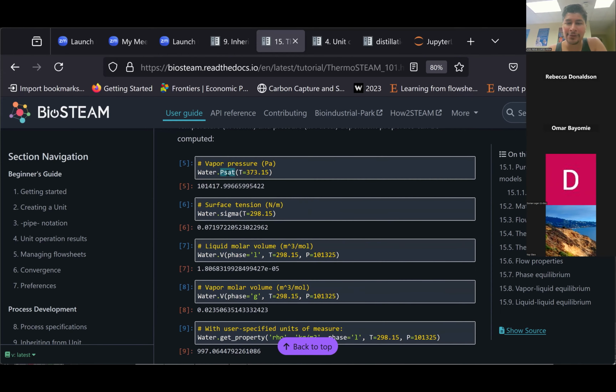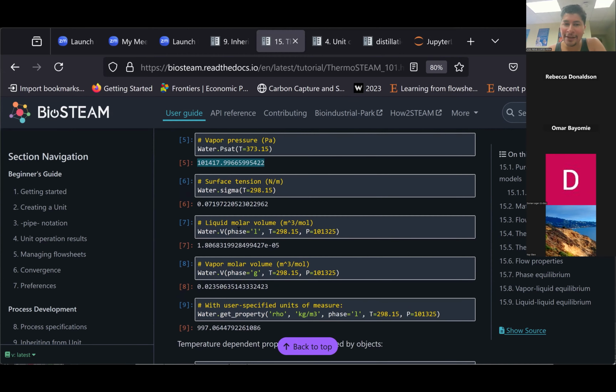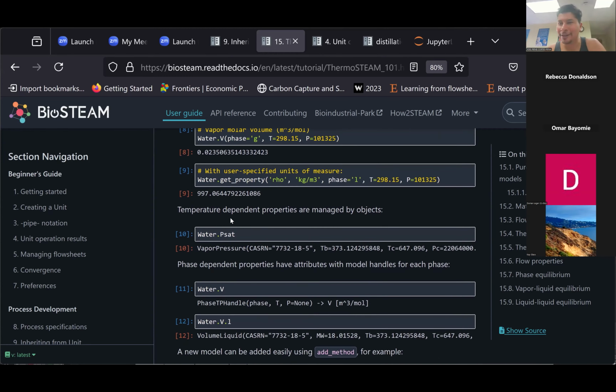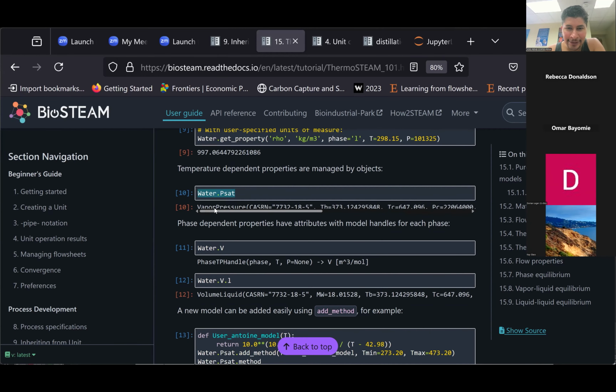Chemical objects also have property objects that you can call to get estimates of that property. For example, you can get the vapor pressure, surface tension, molar volume, and so on. Some are dependent on the phase. Volume is dependent on the phase; surface tension is just for liquids, and vapor pressure is between solid and liquid. Now this is just a quick look at the vapor pressure model, and you can have a look at what method is being used as well, and you can change the method.